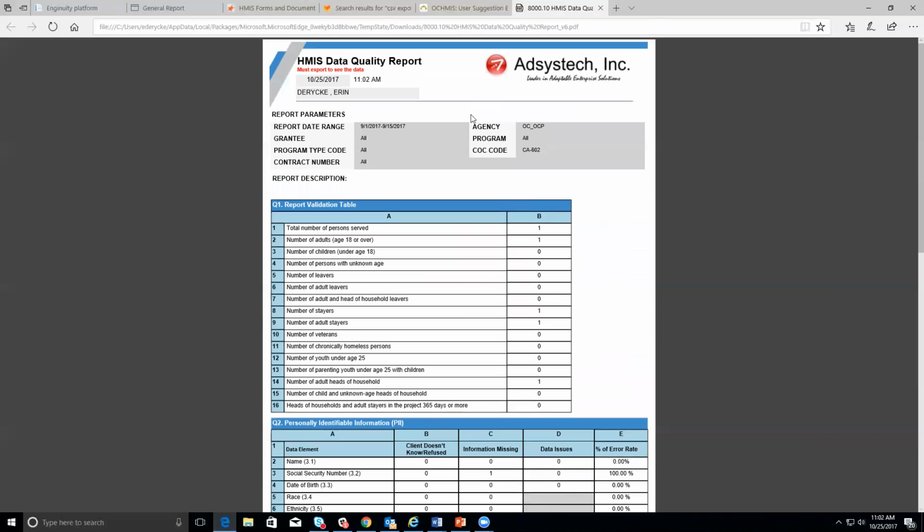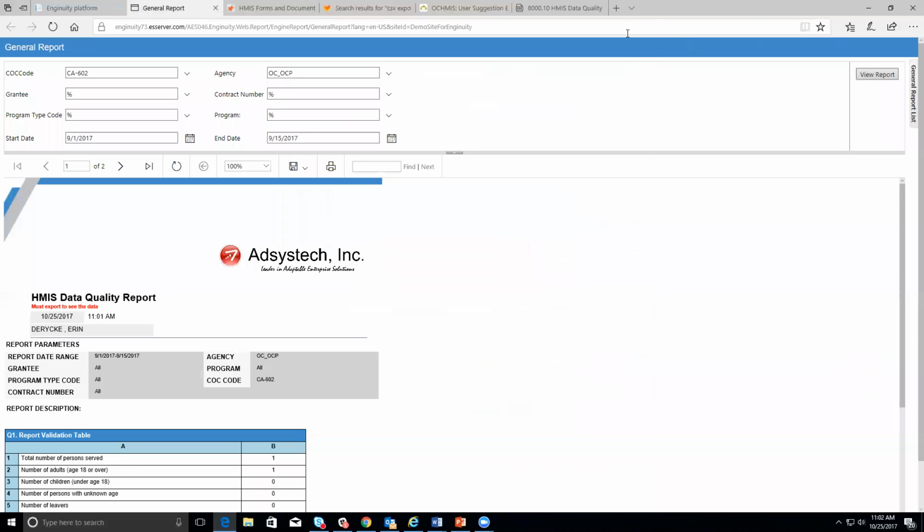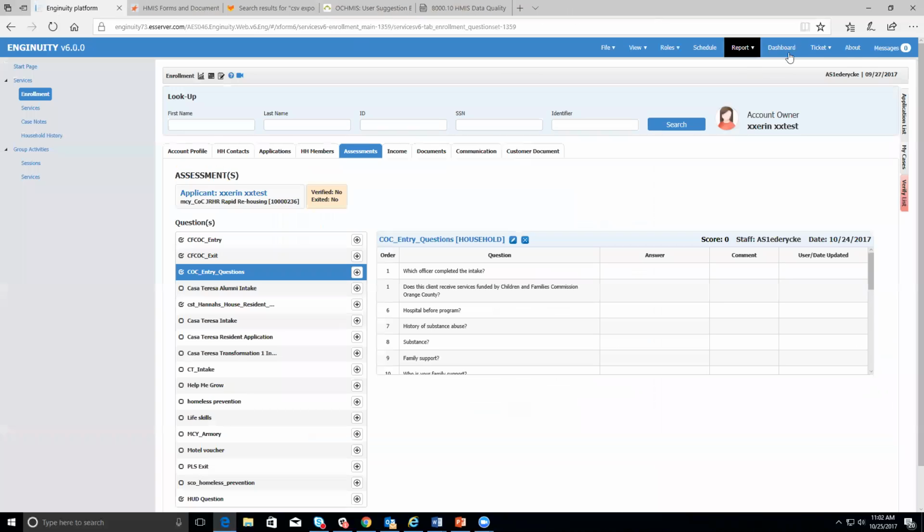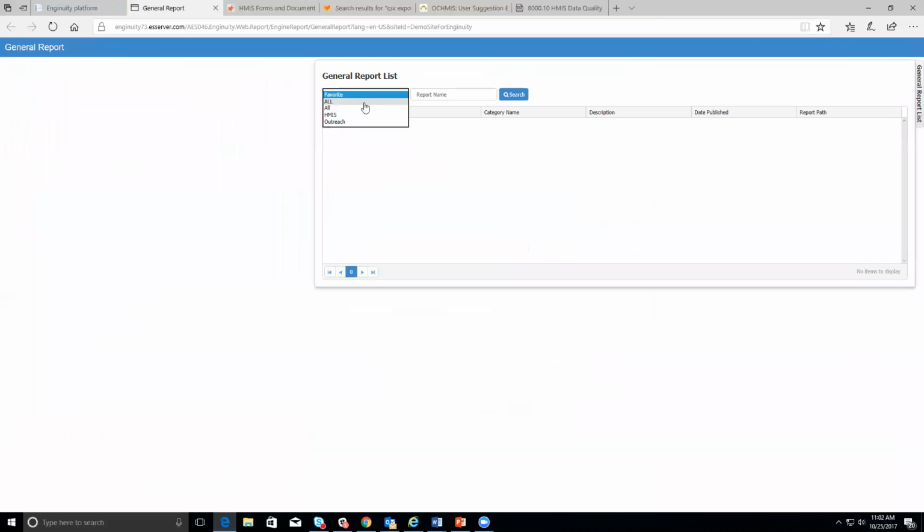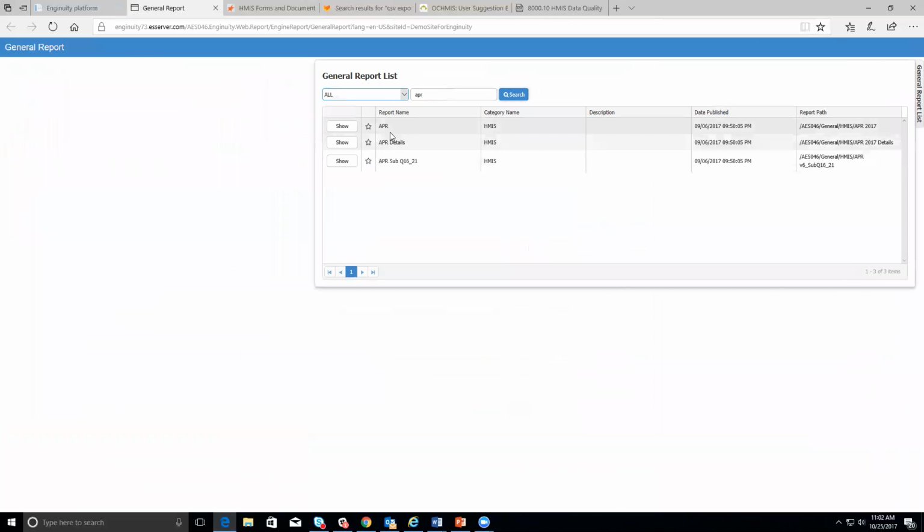And there's a few others, like the APR is up and working now. If you want to run that, if you have APRs, that's available. So you would run them here. The ESG CAPER should also be available. If it's not, please let us know, or if you're having issues with the report.